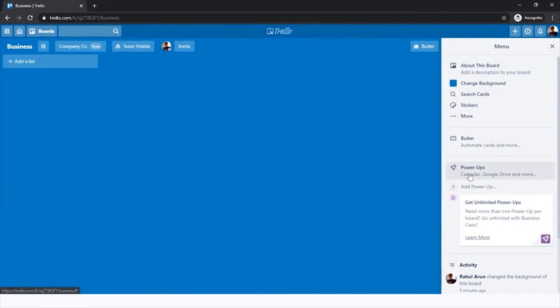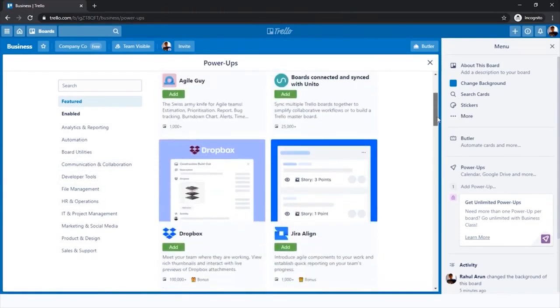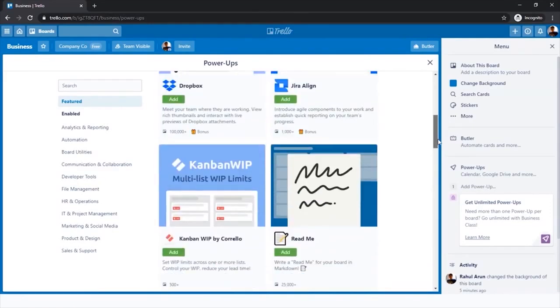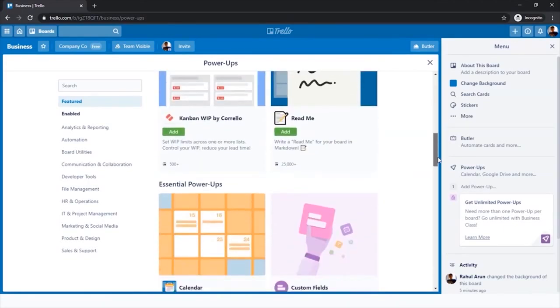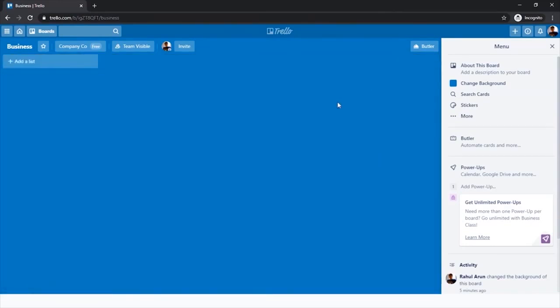So here you see power-ups. Power-ups are basically additional features that you can add to your board. There are features that are connected to a number of different fields. There's analytics, automation, utilities, tools, and so on. As a free user, you get access to one power-up, but we don't have to use it so far because we don't have anything on our board. But based on your requirement, you can go through these power-ups and decide on one of them. So now let's get back to business, or our board.